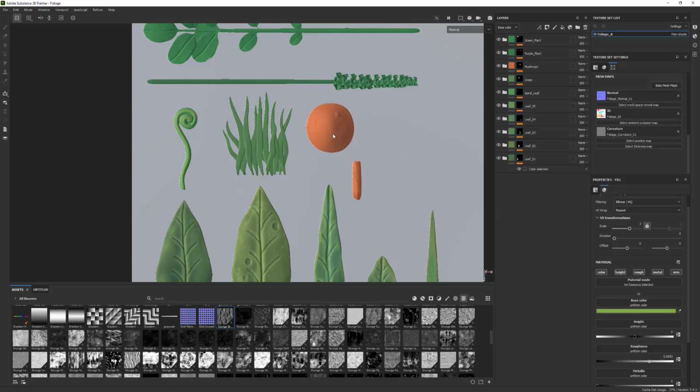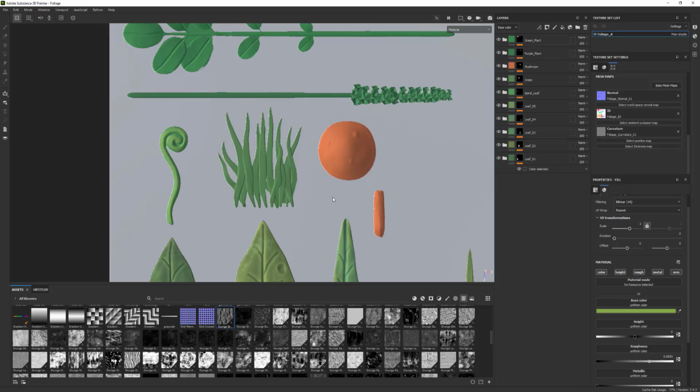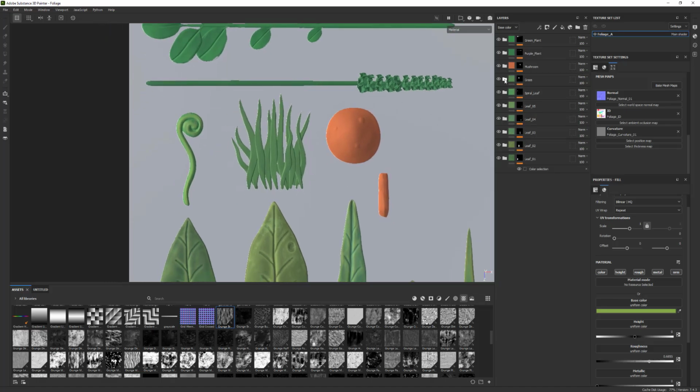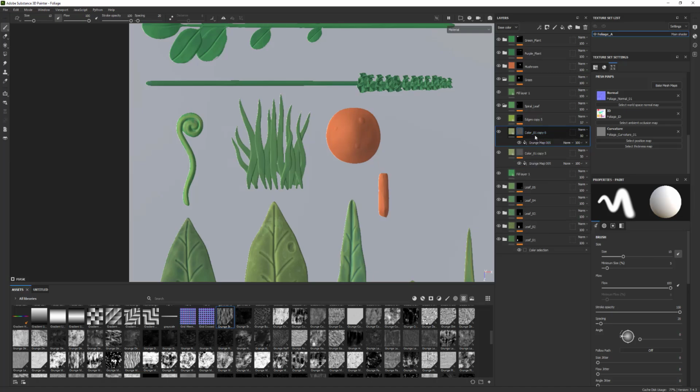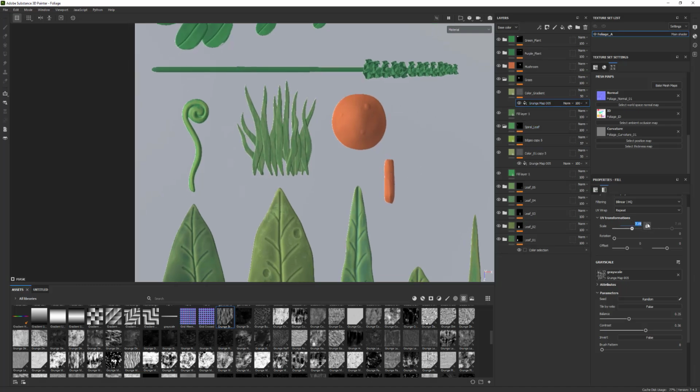Okay, so for the grass, we could try something a little bit different than a grunge texture. We could try using something like a gradient, so we'll give that a whirl. Let's duplicate over this fill layer. We're just going to call this color gradient. Let's put this scale back to 1 and drag this gradient in here.